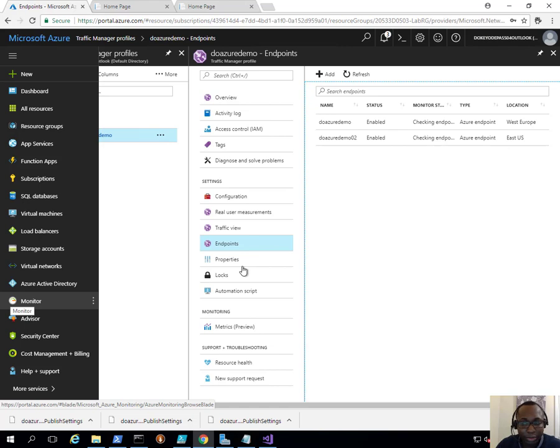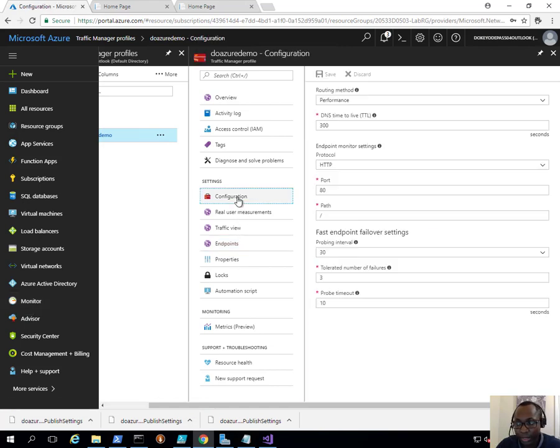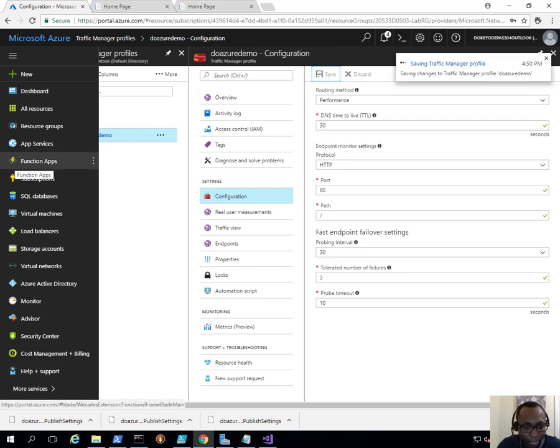The next thing we'll do is on the configuration here, we can see all the configurations that we did earlier. We can see the endpoint monitoring the Traffic Manager is using. For this option, DNS time to live, we'll change it so that our test will respond more quickly, from 300 seconds to 30 seconds. So when Traffic Manager returns a name, it has a time to live of 30 seconds. Then we'll save that.